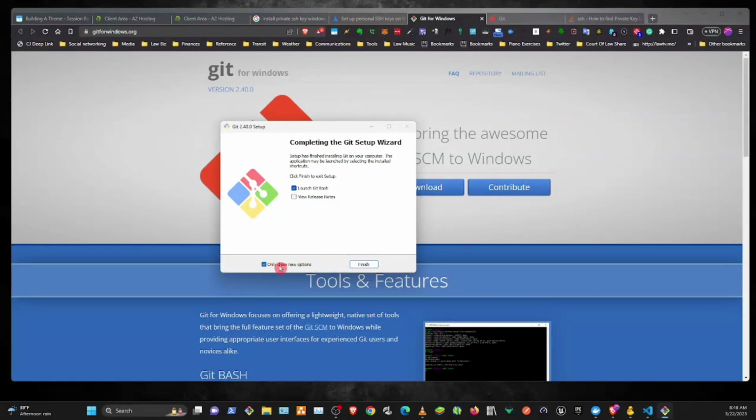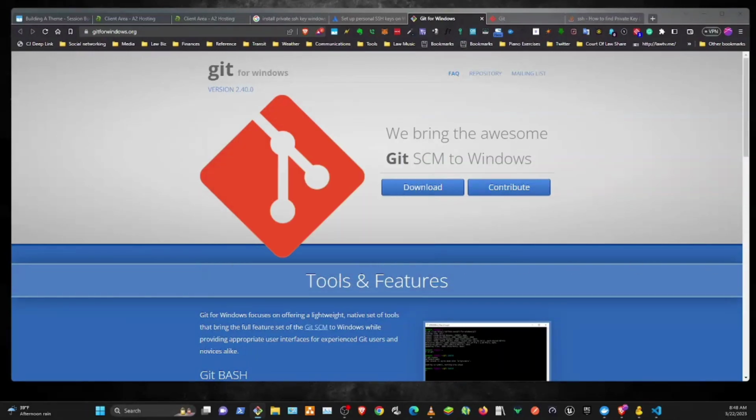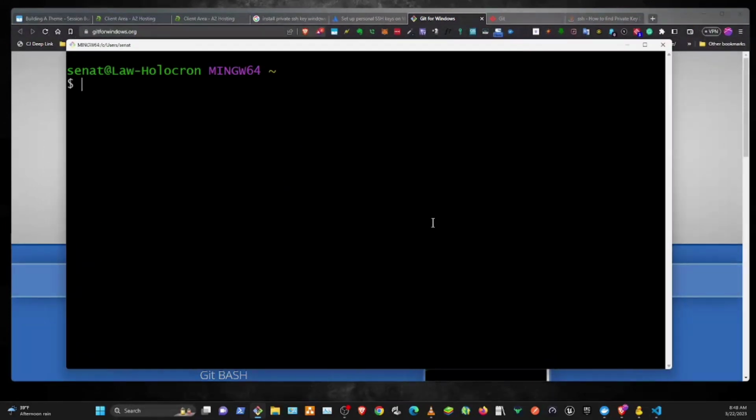And it's really simple, basically. It's just a terminal. So basically, now you have Git on your Windows machine, and you also have a terminal.